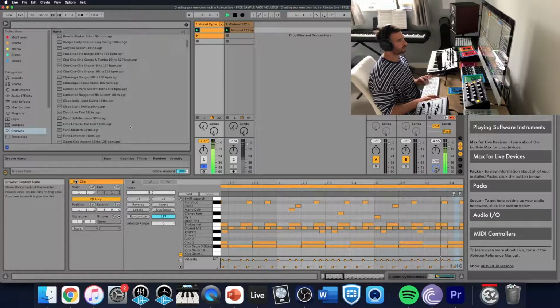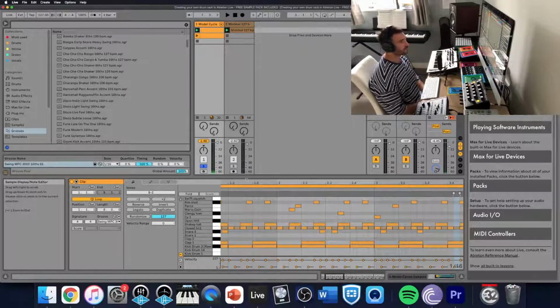That's without the groove. Let's redo. That's with the groove. So it's just added that final swing, that final groove.